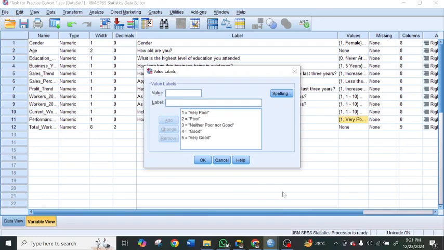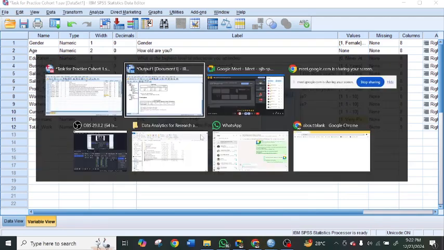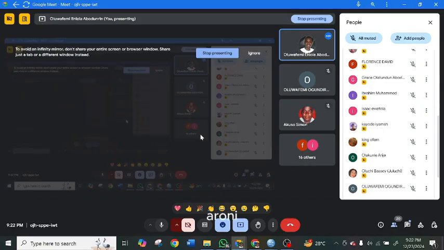Now you can recode it to make it just 1 2 3, such that you want all the very poor and poor to be 1, neither poor nor good to be 2, then good and very good, you want to bring them together. I don't know if you get what I'm trying to say. Can somebody signal to me if you got what I'm trying to say? Instead of having 5, you want to turn it to just 3.